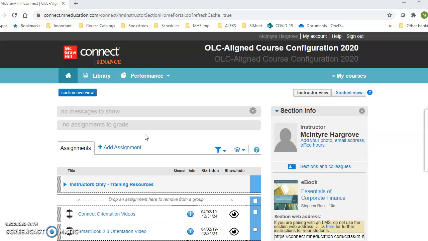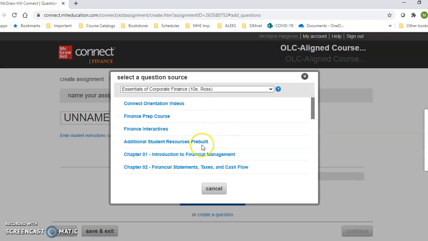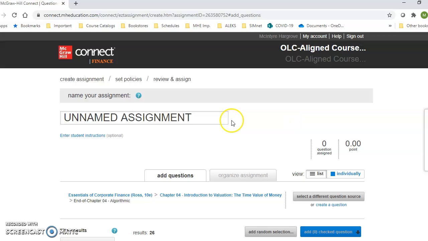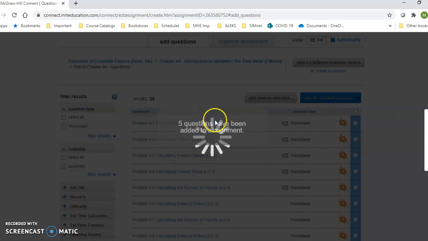So if you wanted to build out your exam using just end of chapter questions, you would click Add Assignment as you would normally to build out any assessment. Jump into the question bank and then any of the chapters. So you would go into the end of chapter algorithmic, and I'll just click a couple and we'll say add as individual questions.